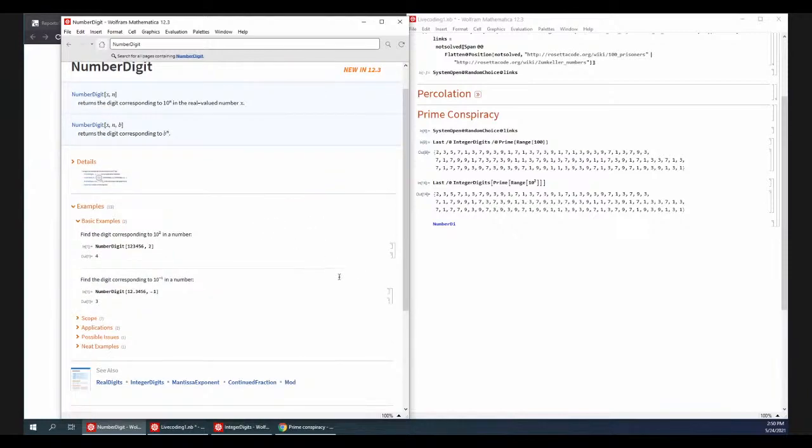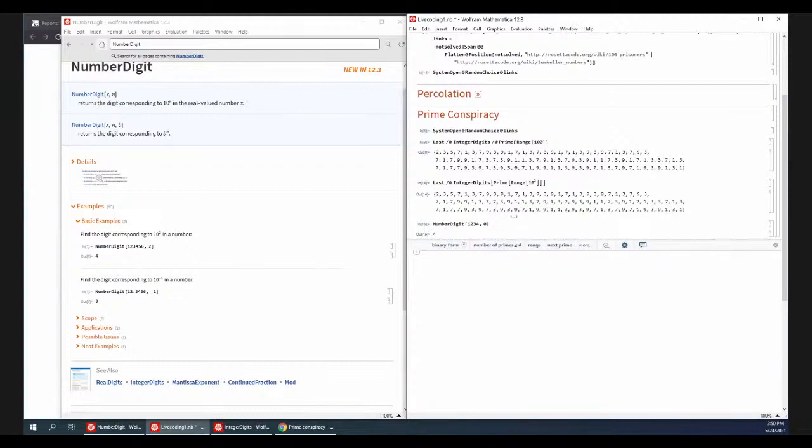If you have NumberDigit and then your number, say 1, 2, 3, 4 as an example, and then 0, this gives us the digit corresponding to 10 to the 0, which is 4. You can do this for decimals by going in the negative direction. That's pretty cool. I wonder if this threads across lists, like if I did 12 and 34, would it give me 2, 4? Cool.